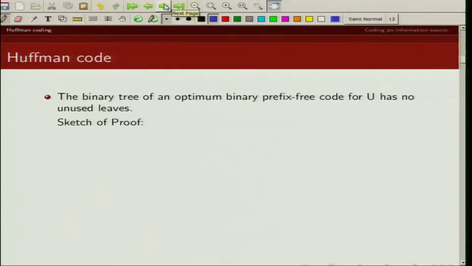We have so far talked about coding a single random variable; how the same concept can be extended to coding a source of length L. So the first property which I am going to show for optimal prefix free code is as follows. Let us first consider a binary prefix free code. So we are considering our code word consists of zeros and ones. A binary tree corresponding to an optimal binary prefix free code does not have any unused leaves.